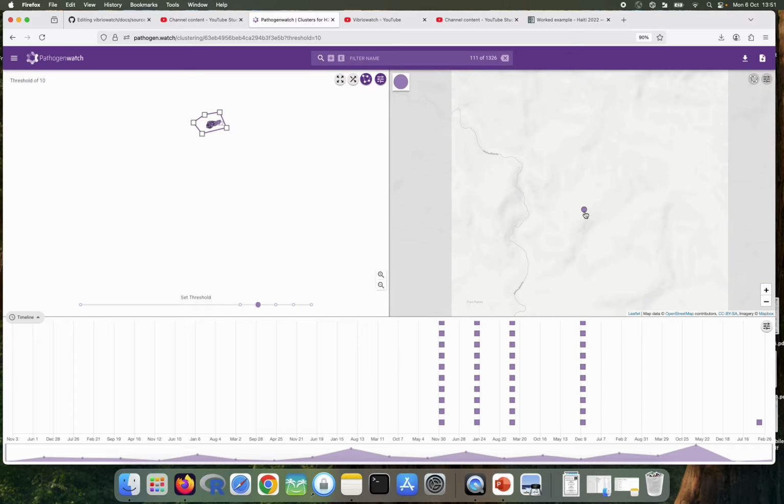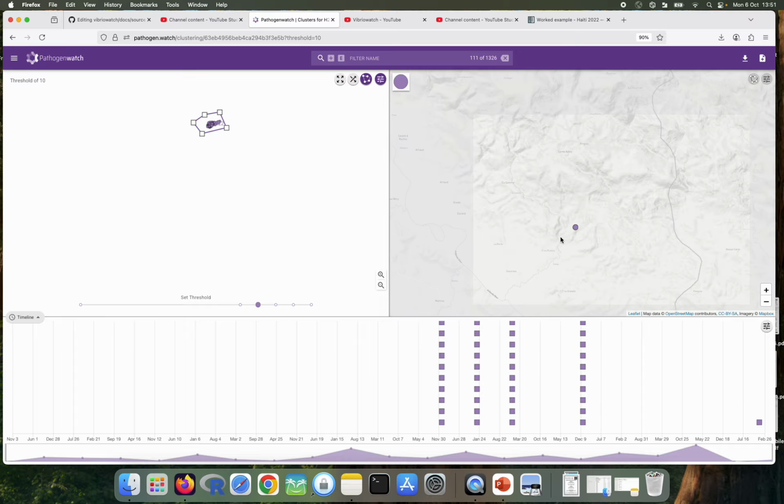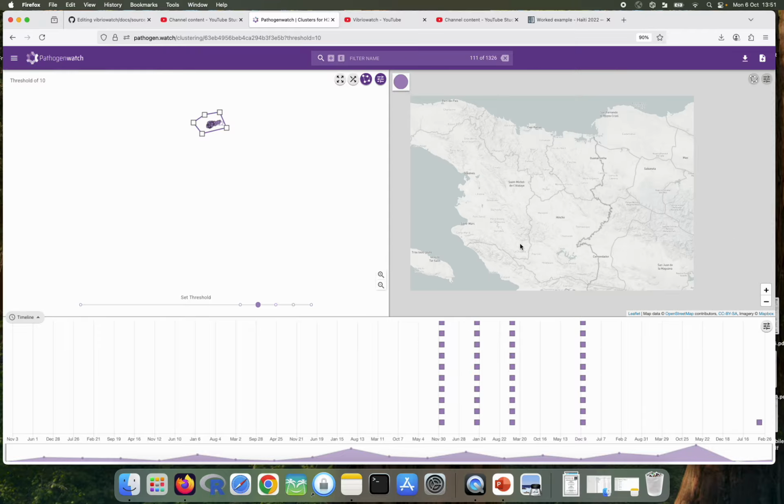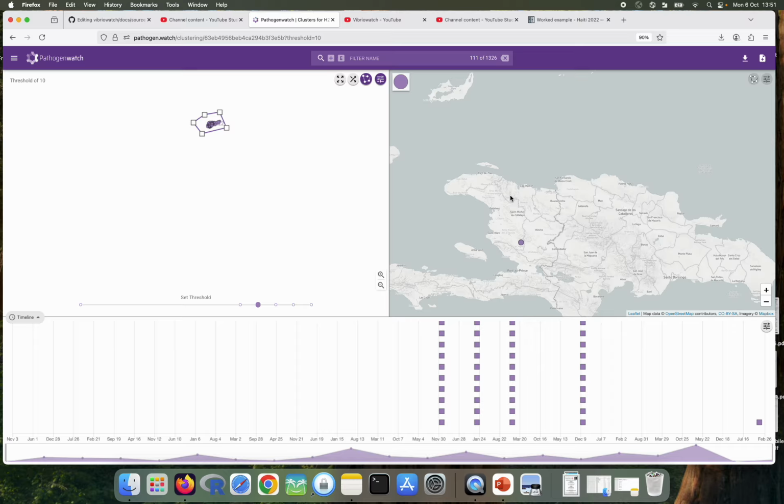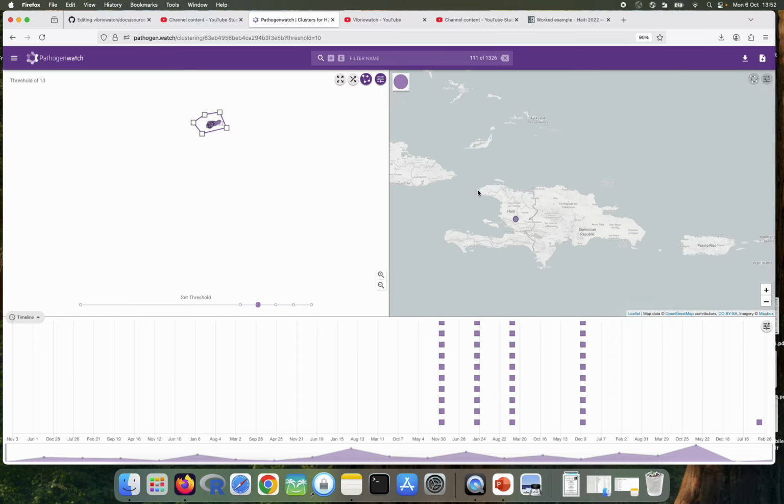If you zoom out using the roller ball on your mouse, you'll see that all the isolates came from Haiti. To find out when they were collected, we can look at the timeline panel at the bottom. By default, the dates in the timeline panel are given by month.